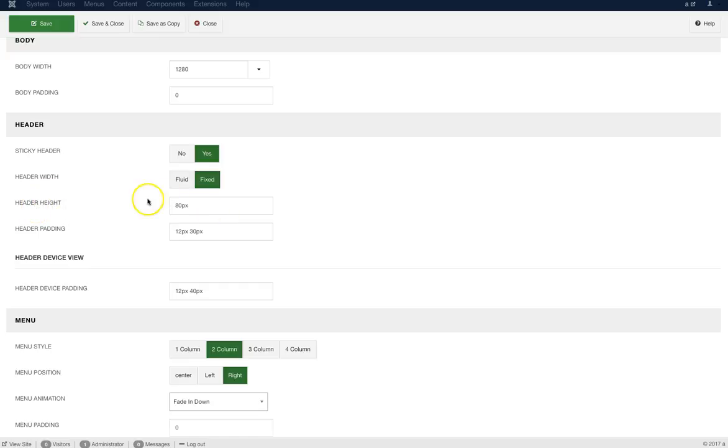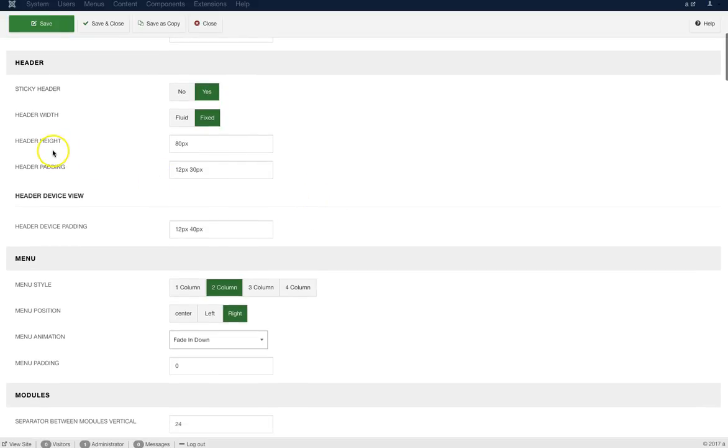Your header height is set at 80 pixels. The reason there's a header height there is this is part of the margin top that's going to be needed to add to it when you have a sticky header. This is the header padding. This is what pads the header.